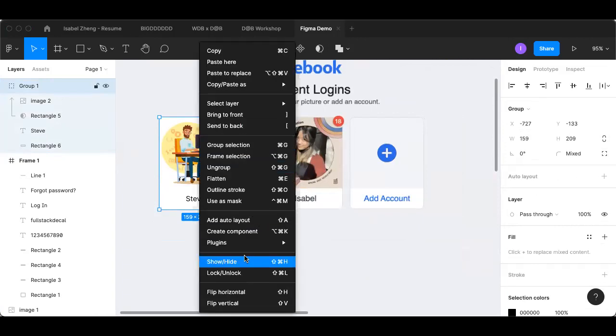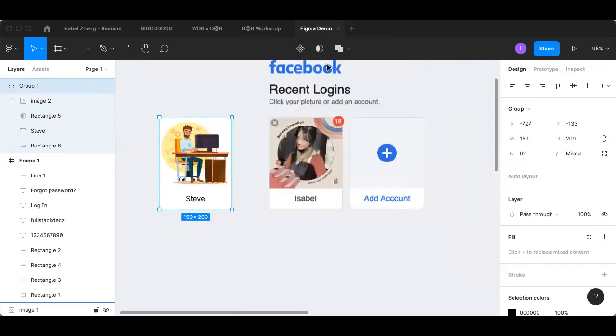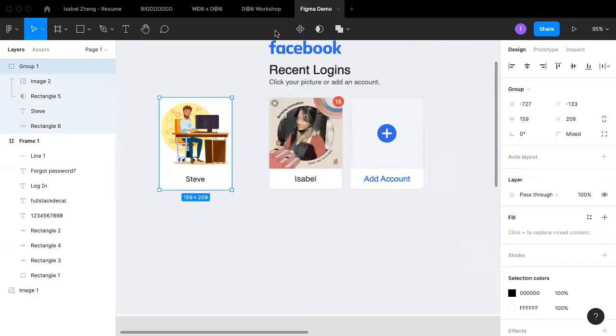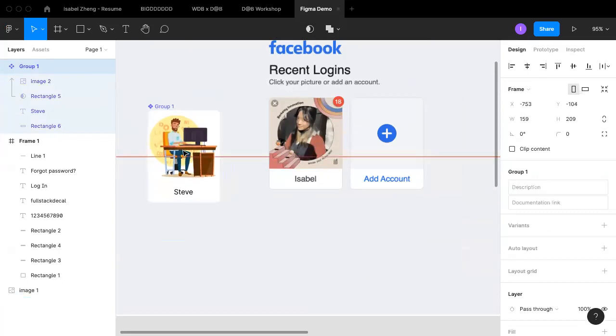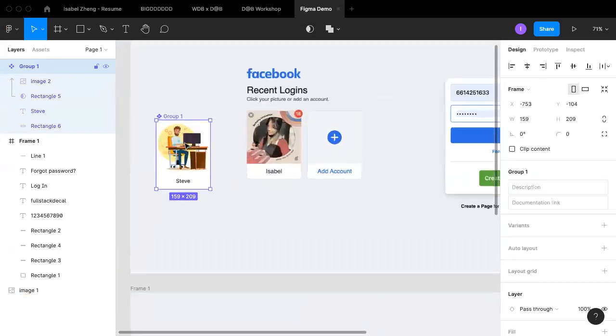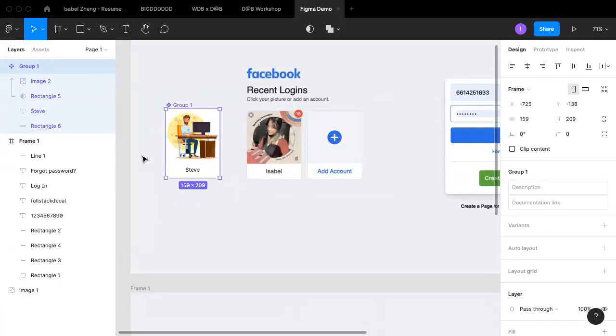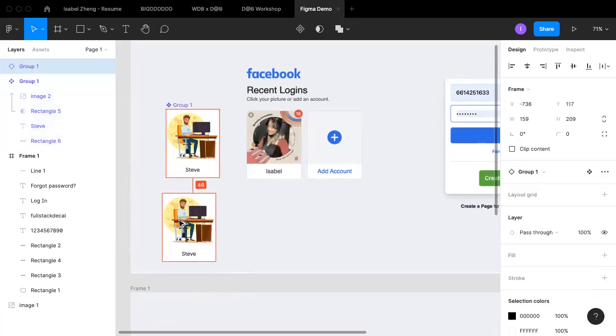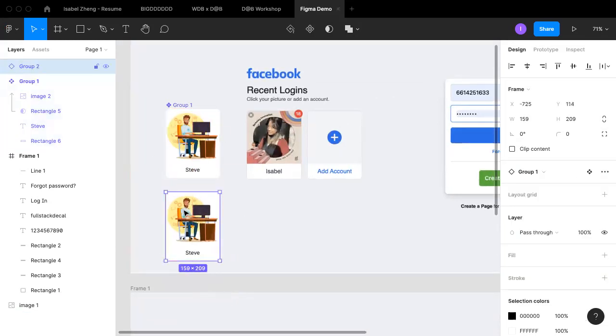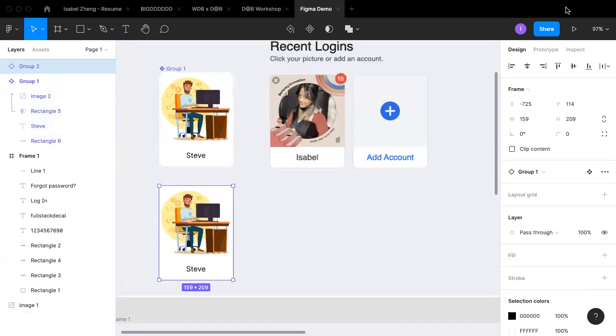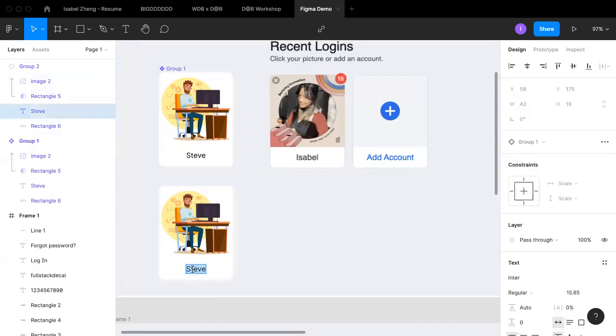Okay, now that we have our group, let's make it into a component. You can either right click, create component, or there's this really nice button up here. Perfect. Now that it's purple, it's a component. So let's create the add account one. What we have here is a separate component, an instance of a component.